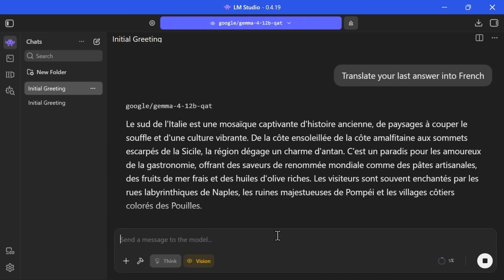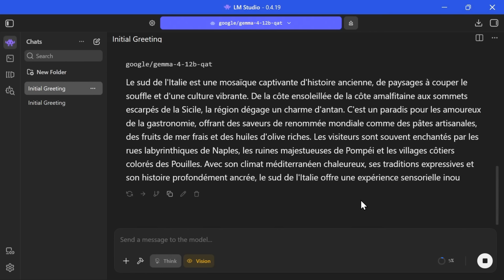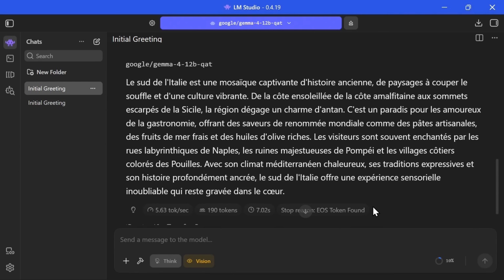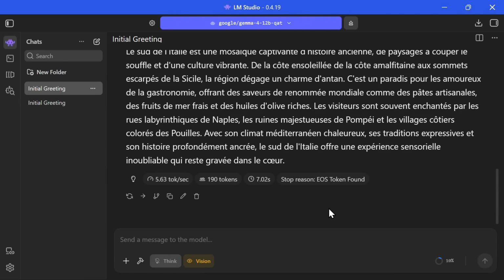But anyway, it does look like it is producing something that looks like it might be correct. I'm sure someone in the comments will tell us whether it's correct or not. But there we are. We've demonstrated what I think many people would agree is a practical application for Gemma 4.